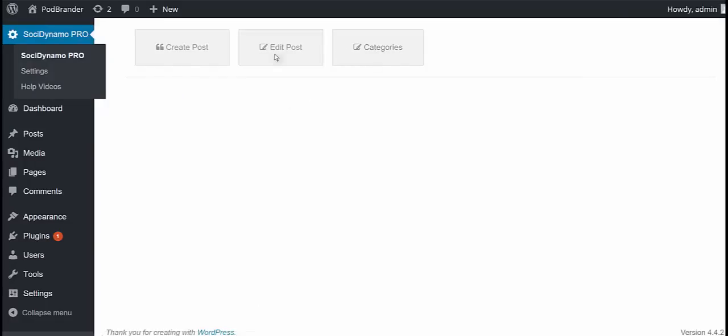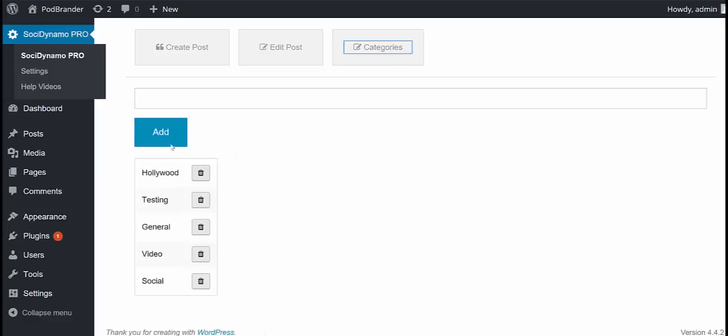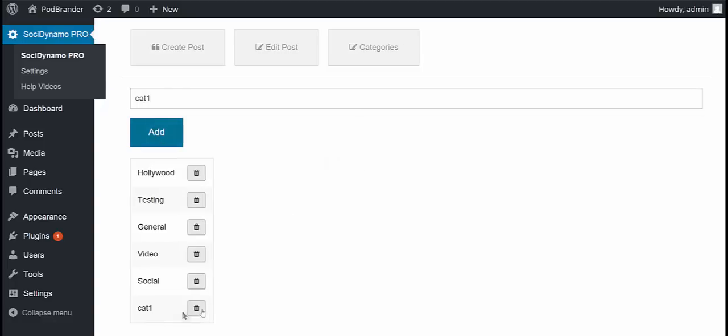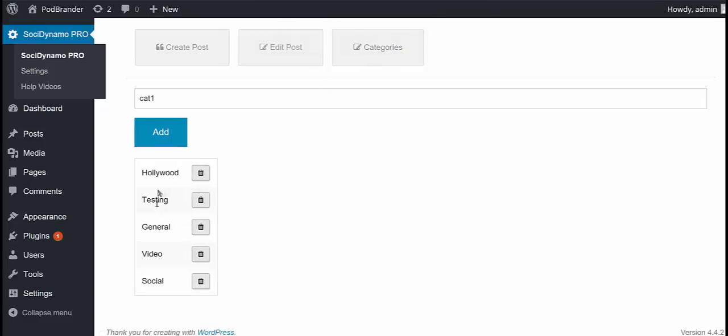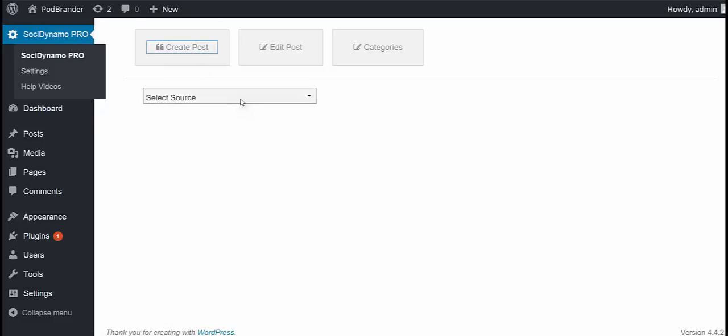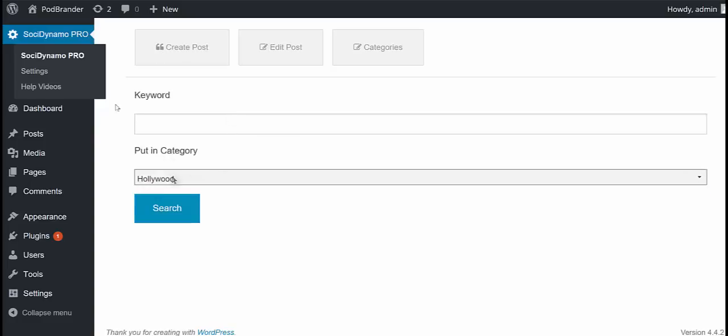These are the categories. It's not the categories that you typically associate with WordPress. It's SociDynamo categories. So you go in here, and these are all your categories. If you want to add one, you just enter the title of it and you click Add. Okay, and so you can add and you can delete them just like that. Now, any of these categories are the ones that you can select from in terms of information to show on your page. And then when you create posts, it allows you to not just select the source, but which category you want to put it in.